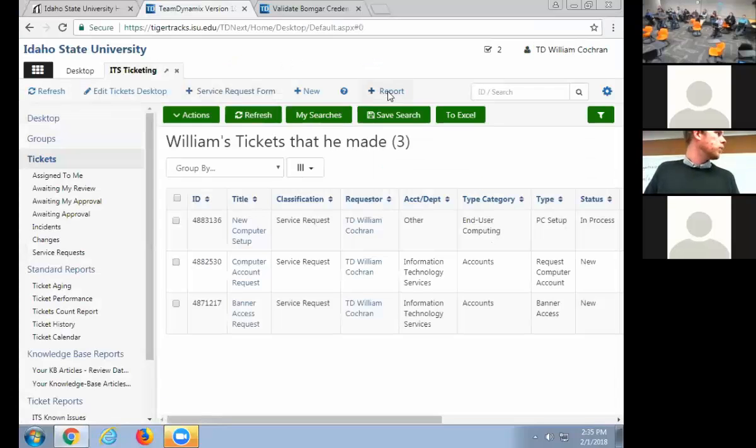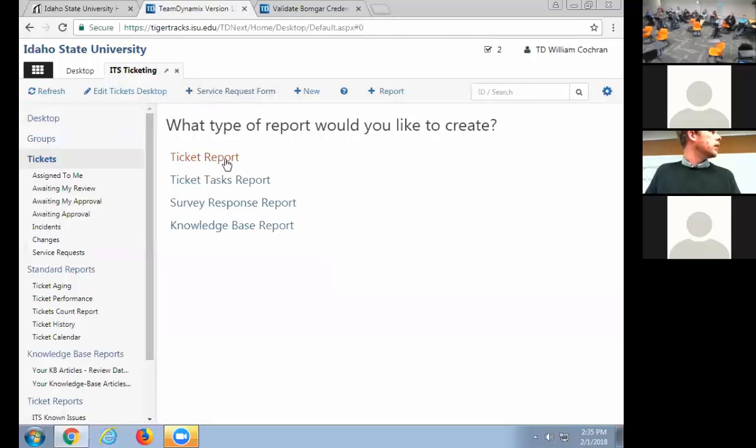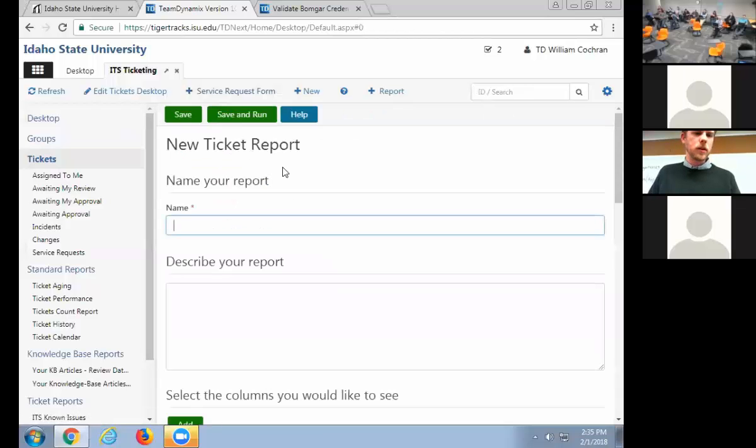We go to plus report. In a ticket report, I can create a report of pretty much anything in the system I want based on tickets. I can create a report of all tickets that are unassigned perhaps, or tickets created today, let's say.